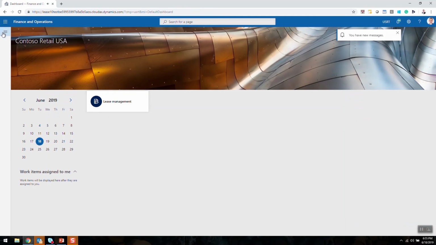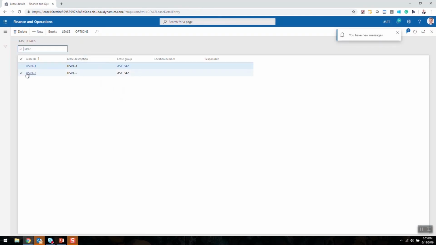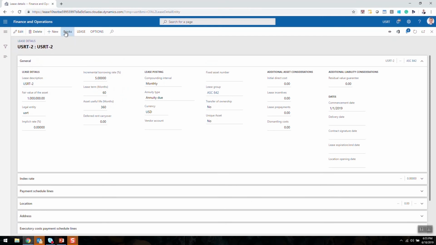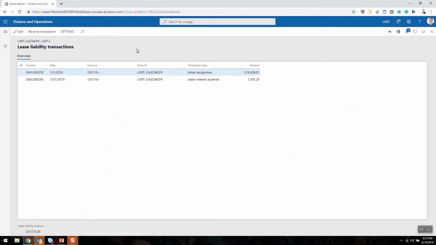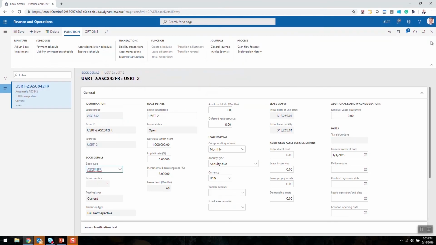So if I navigate back to my lease module, you're going to see that the journal entry for the month of January for each lease was generated. And then you would repeat the same process for the depreciation expense, for the payment, the short-term, long-term reclassification, and so on.